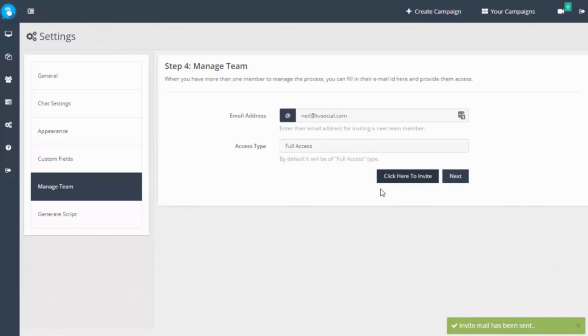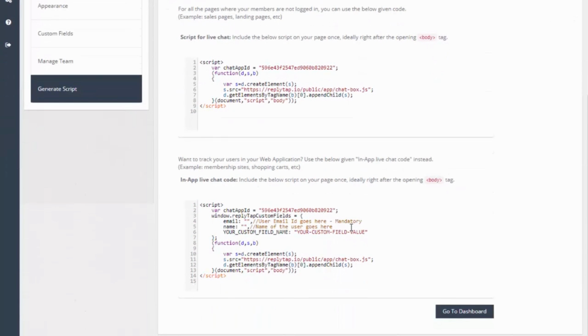So there are two kinds of access. One is full access and one is restricted access. Restricted access means that these people can only use the chat feature. So my support staff can come in and handle the chat. But full access means that they now have the same permissions as I do as admin of this platform. Then when you're happy with it, click on next, and you will get two scripts.